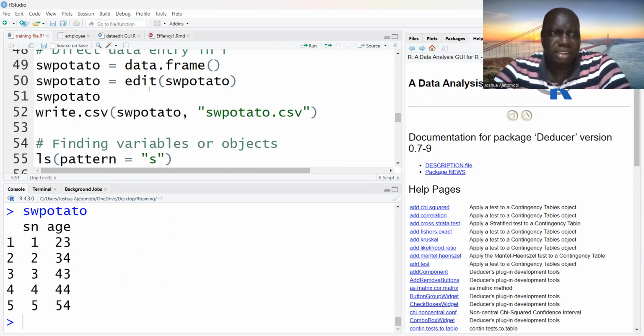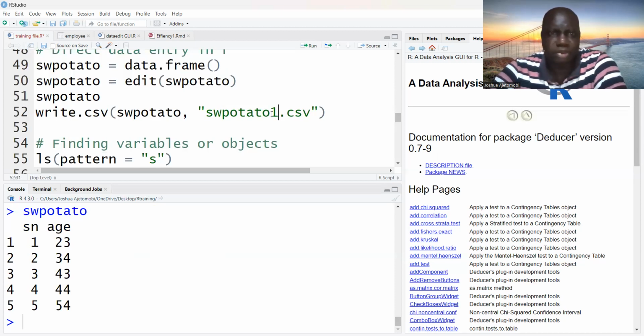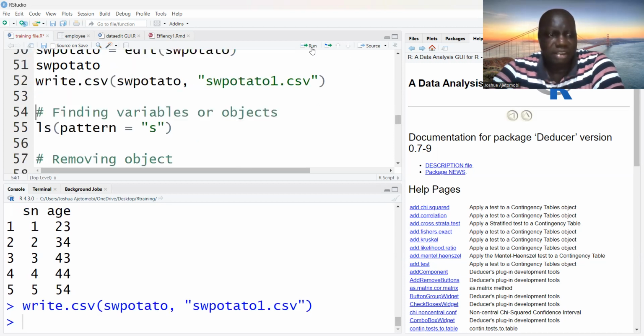And if you want to write it to Excel, just say write.csv, sweet potato, then swpotato.csv. Let me add one to this because it's possible swpotato.csv exists in my directory. So run this, for instance. Yeah, it has actually stored it in your directory. We're 100% sure that you get it there.